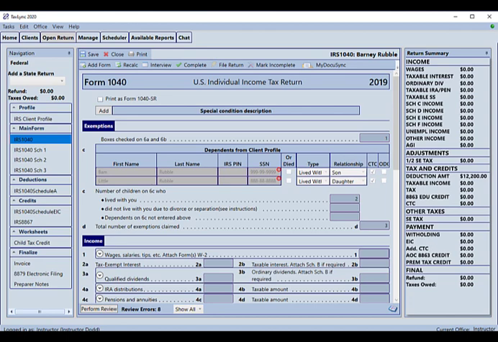Across the top, we have our save, close, and print buttons. In the next row is our add form button. This is one way to add a new form. We'll talk about the other way in just a moment. Next is recalculate, which will recalculate the return. The software auto-calculates as you enter data, but in rare specific instances, you may need to manually calculate.